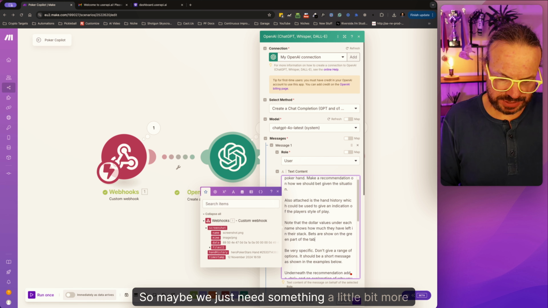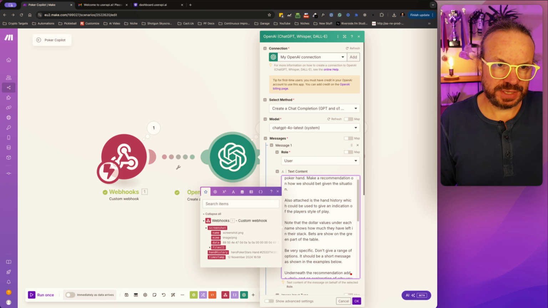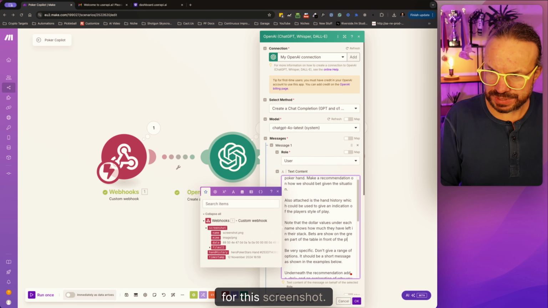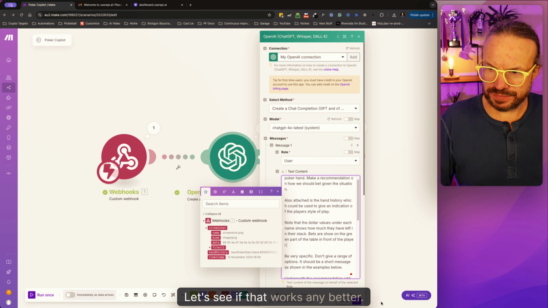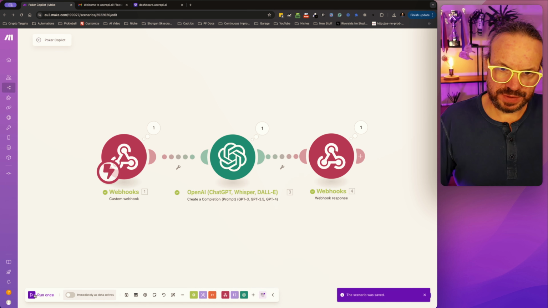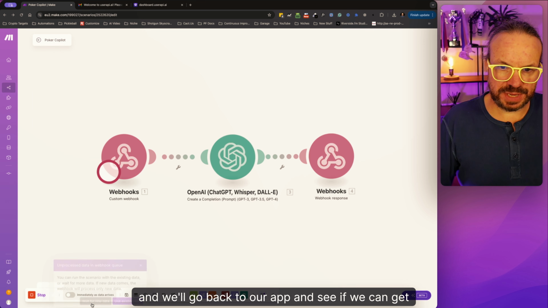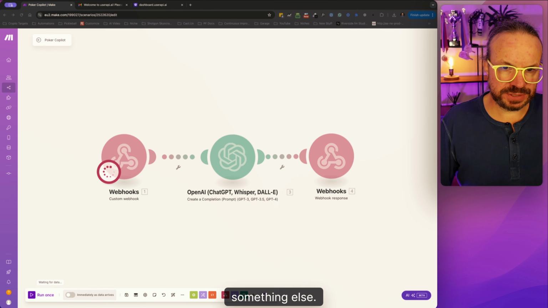So maybe we just need something a little bit more specific for this screenshot. Let's see if that works any better. So I'm going to save that. I'm going to run that, and we'll go back to our app and see if we can get something else.